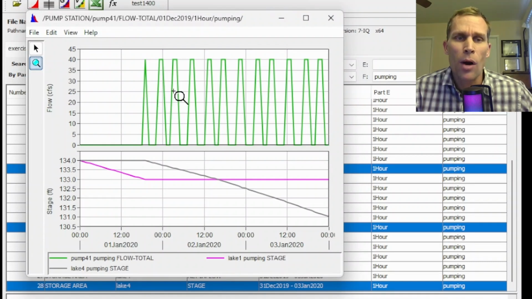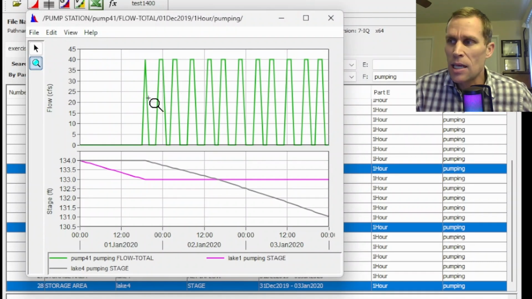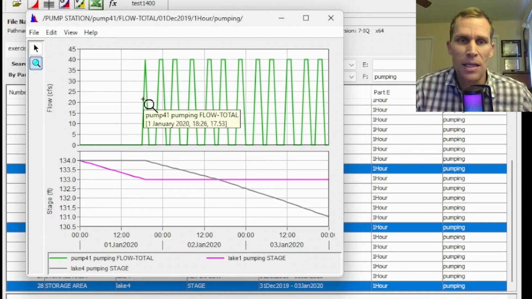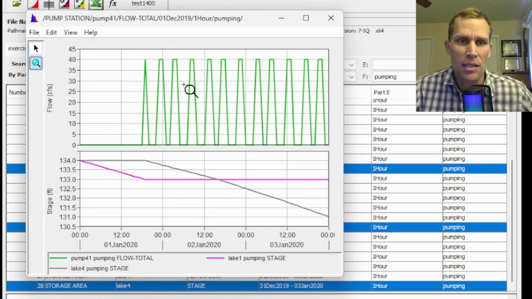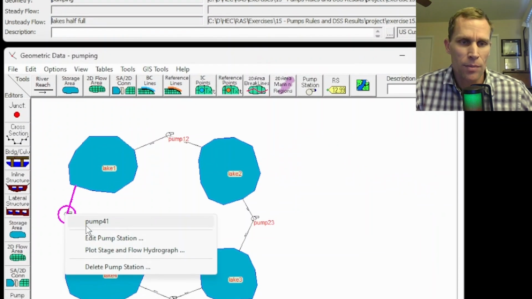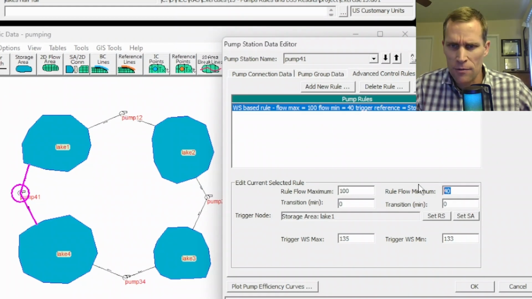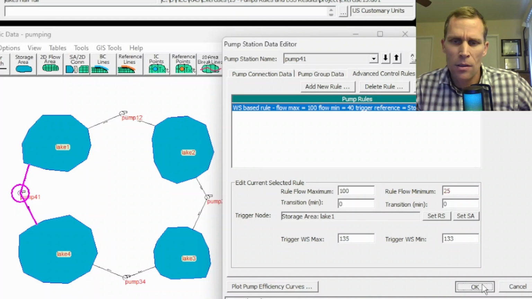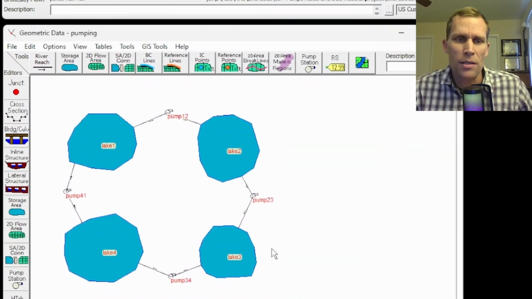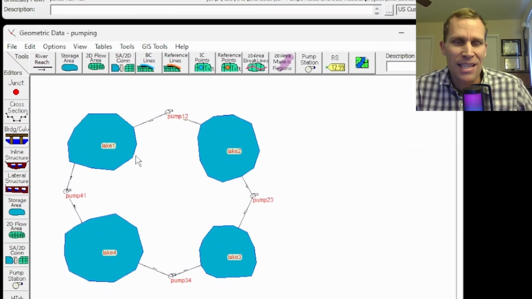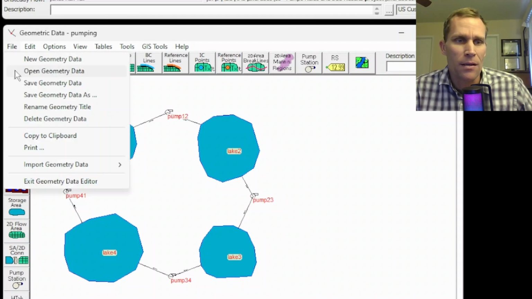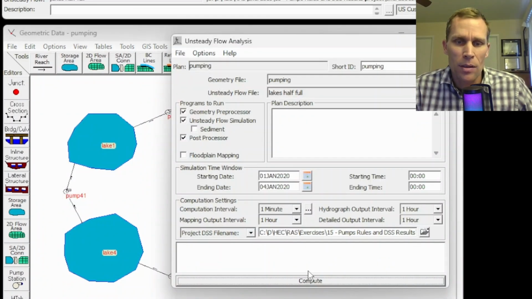This on-off operation probably isn't very good, but let's change that minimum CFS to something like 25, in which case we would have less turning on and turning off. So back to pump station 4, and then advanced controls. I'm going to change 40 down to 25. Okay, as long as it's at least 20 CFS, it should be able to maintain Lake 1 at 133 feet of elevation. All right, so let's go ahead and run that.